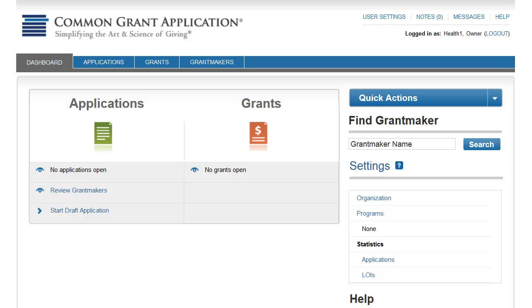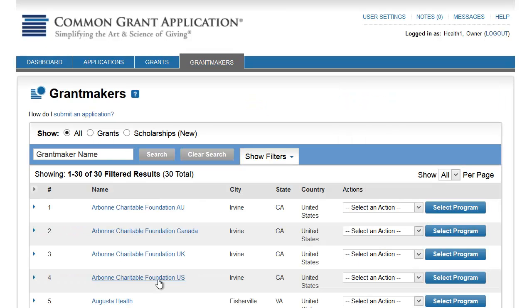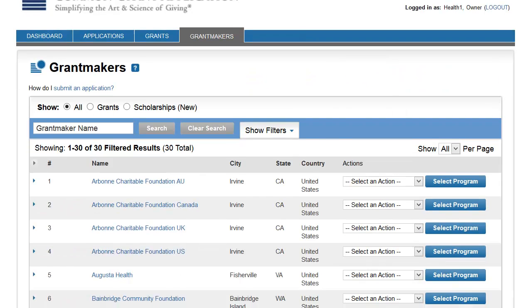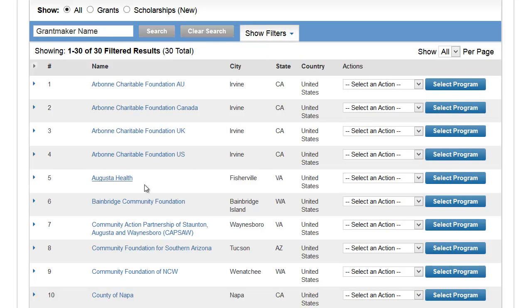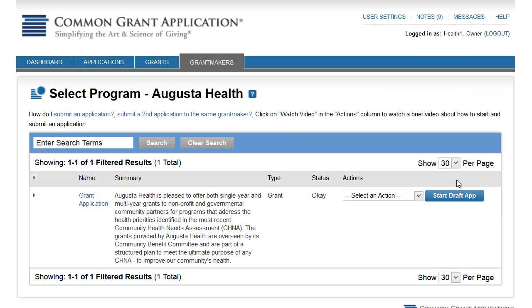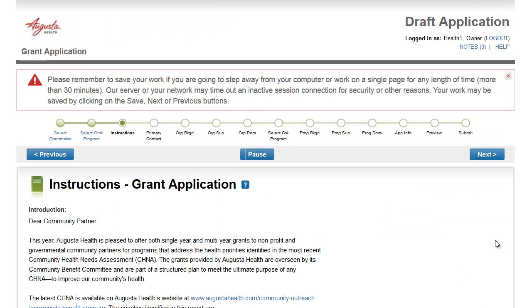But if you happen to come through our home page and you land on the dashboard, you're going to want to click on Start Draft Application first. Multiple grant makers use the Common Grant Application site to receive and manage grants, so you need to find Augusta Health and click on Select Program next to their name. Augusta Health only has one program or application on our site called Grant Application, so click on Start Draft Application.